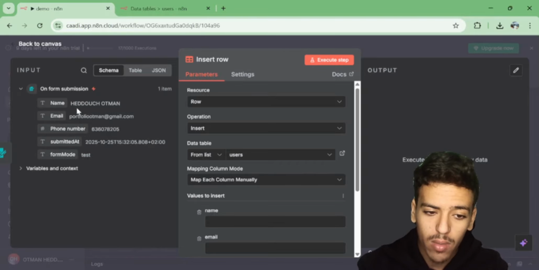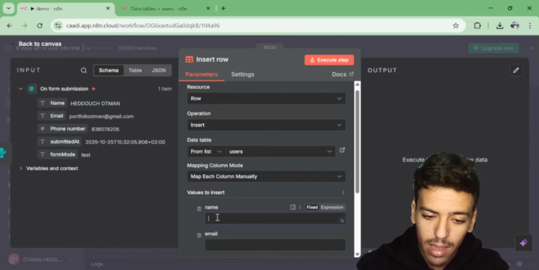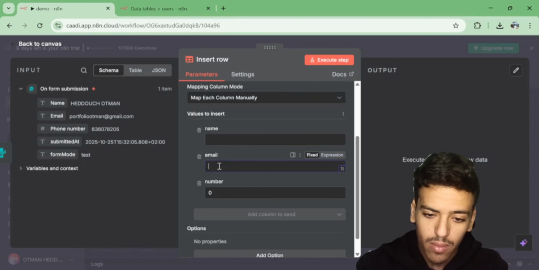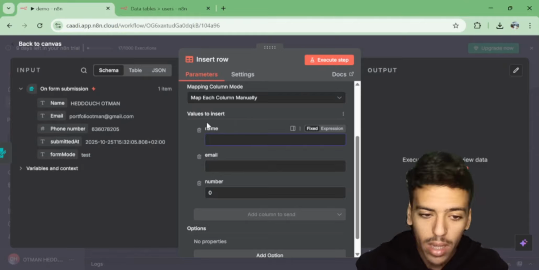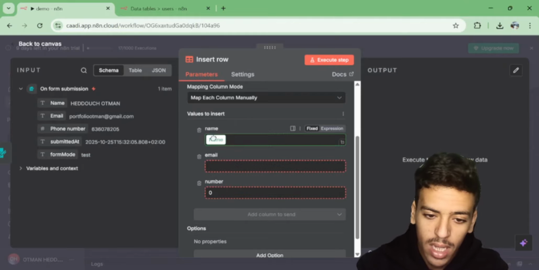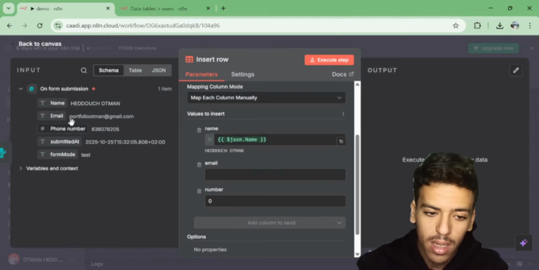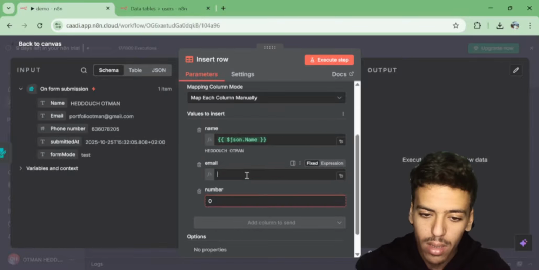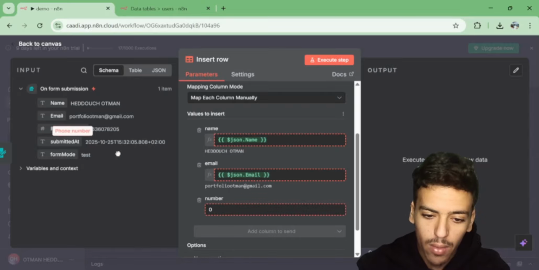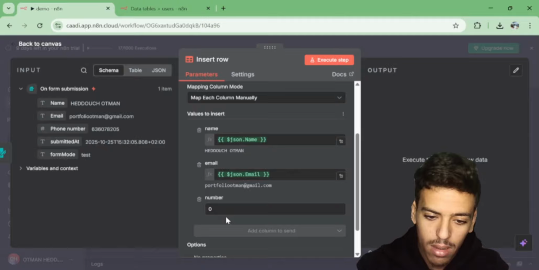So what I want to do is take this name and place it here, and do the same for the rest. There are many ways you can do this, but the easiest way is just drag and drop it. That's it, and it should write down the code by default. Phone number. All right, just drag and drop it.